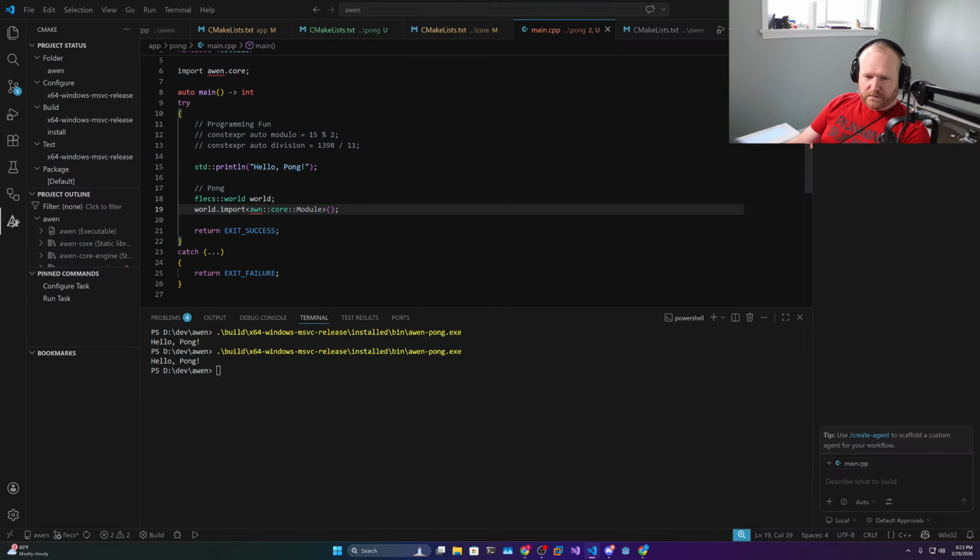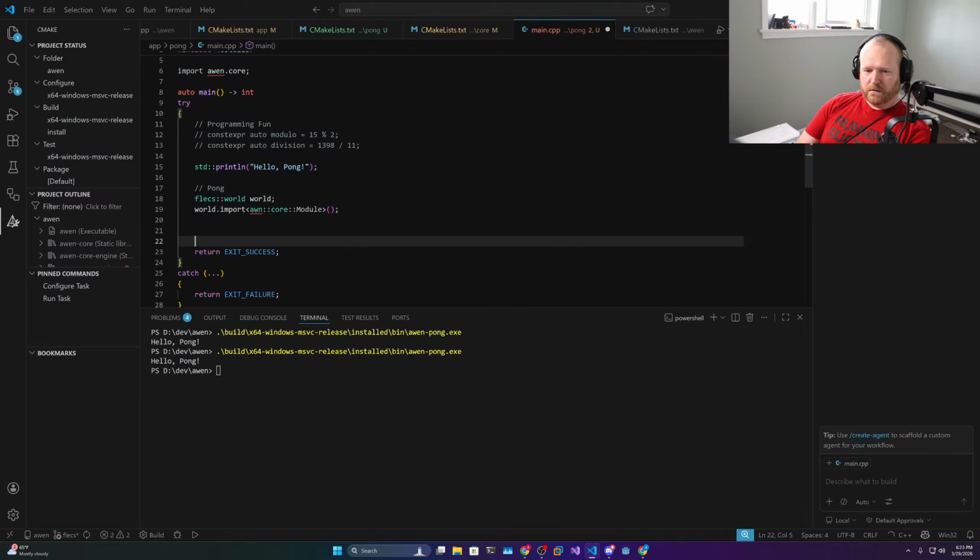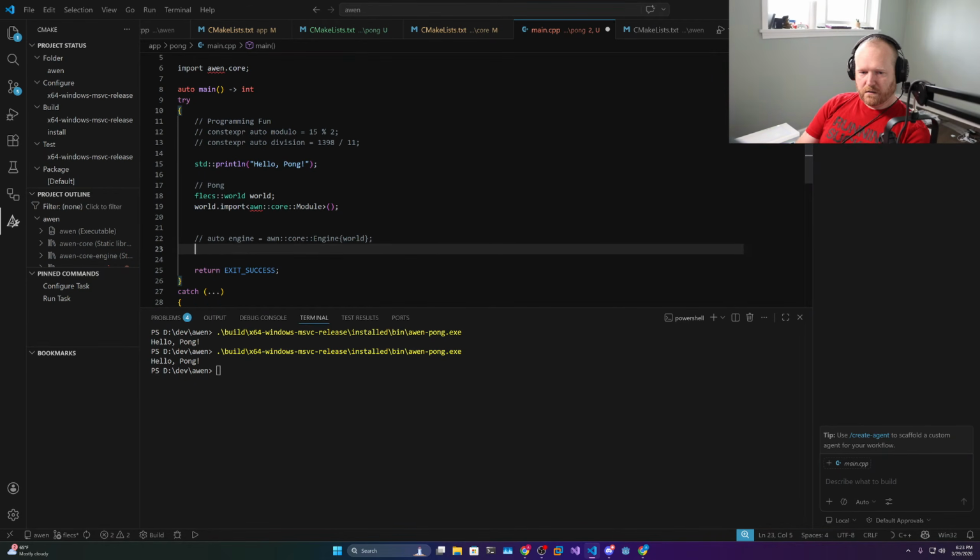All right, so I'm trying to decide if I want to do this or do that. I think I want to do that, and then it can be engine.load. Do we do that? Engine.load module.